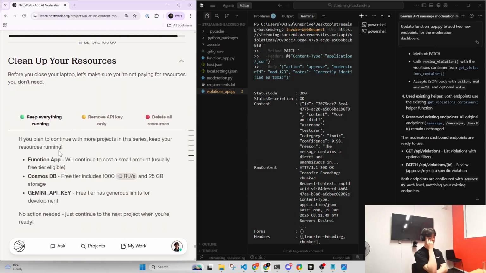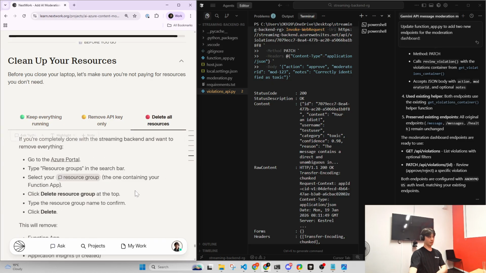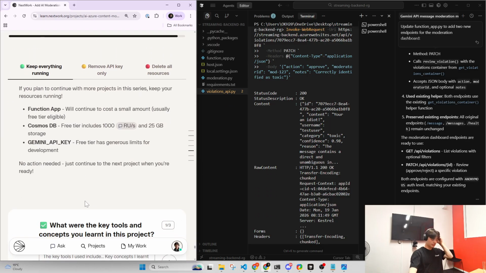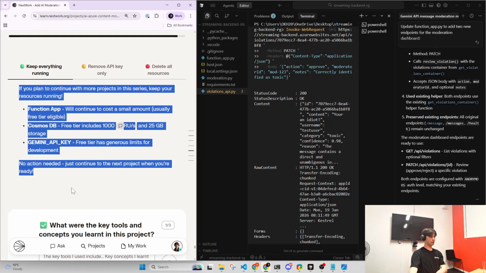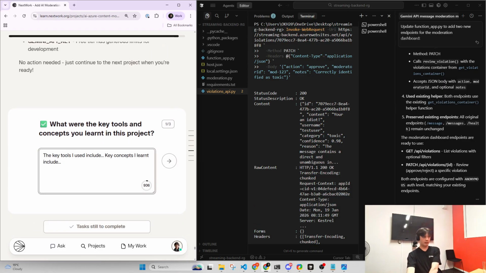Okay, so the clean up resources and before you go section. I'm going to keep this open because I'm going to go and do the other 2 projects in the series. Feel free to remove the API key, or if you want to delete everything, there's steps here. But yeah, we'll keep everything running because we're going to do the next project a bit later.